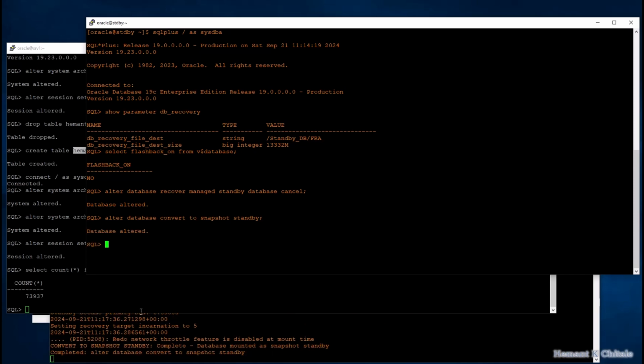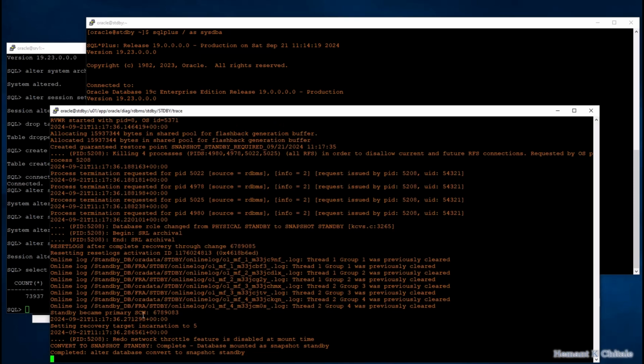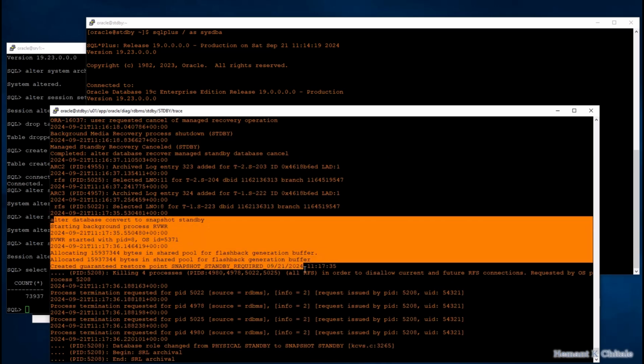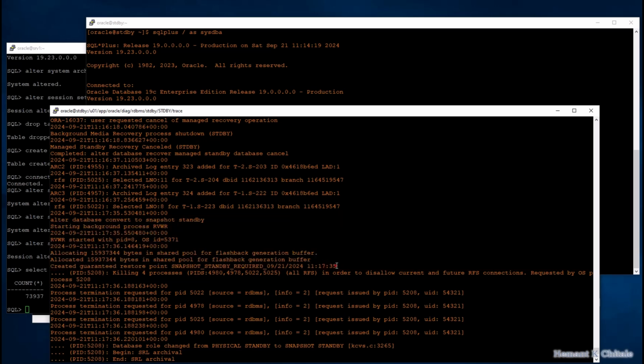So when I issue the convert to snapshot standby command, what happens here? It creates a guaranteed restore point. When you convert a standby to a snapshot standby, there is a guaranteed restore point implicitly created. You do not have to create your own restore point. One restore point is automatically created for you.